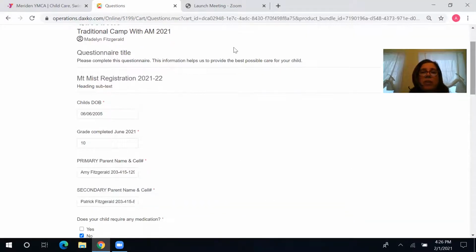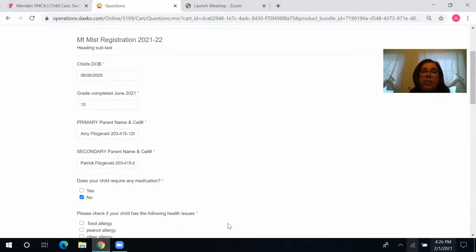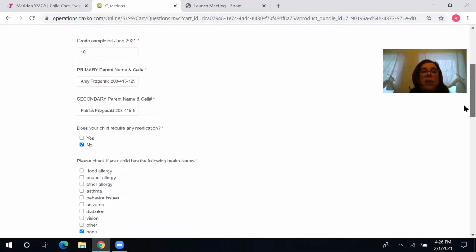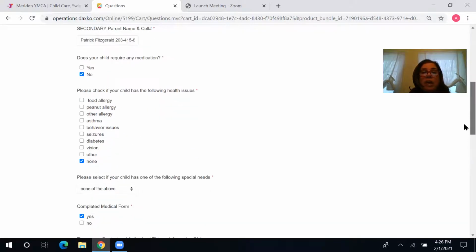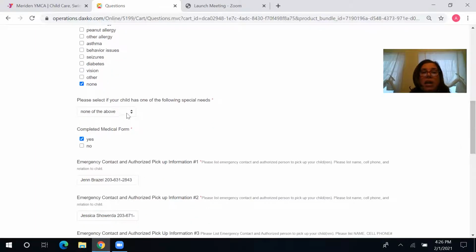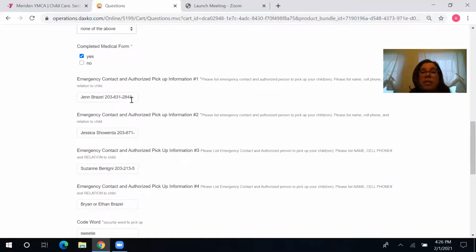This will bring up your questions for camp. Some of these questions may have answers in it from last year. You want to verify each section that your child's date of birth, the grade that they have completed is correct, that you have a primary parent phone number and cell number, that you have a secondary parent, if possible, of a name and cell number, if they require any medication, any health issues, if they had any special needs that we need to be aware of, if you have a completed medical form, and then emergency contact and authorized pickup information. You need at least 2 people on this other than parents.